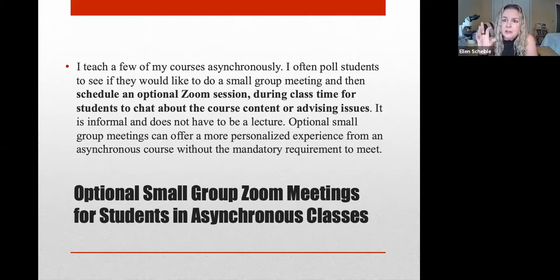But if I see that there are a couple students that are having similar ideas, and I think, wow, these students might really benefit from meeting together as a group, I might reach out to them and ask them if they want to. And I've had really good experience with this. I feel like it keeps students invested in the class, but it also creates accessibility because it's not mandatory. So students that don't want to use this option can still participate asynchronously, can still use the discussion board, but if they want to meet in small groups, they can as well.